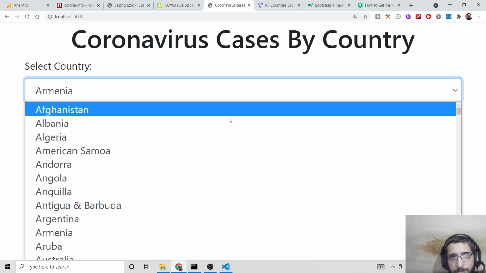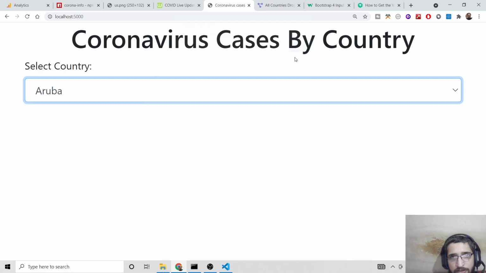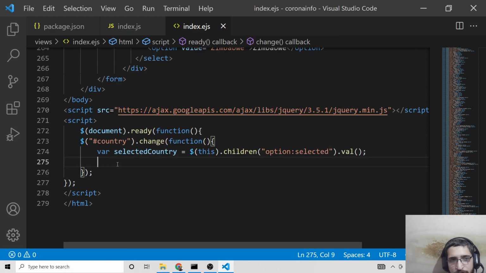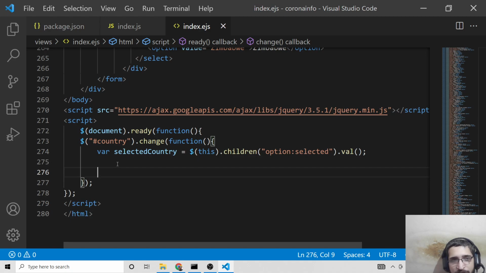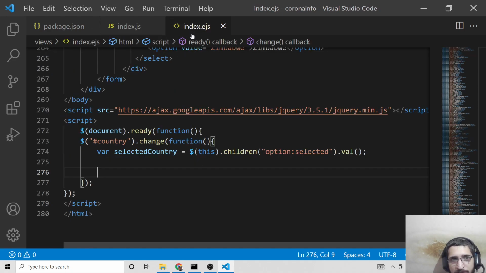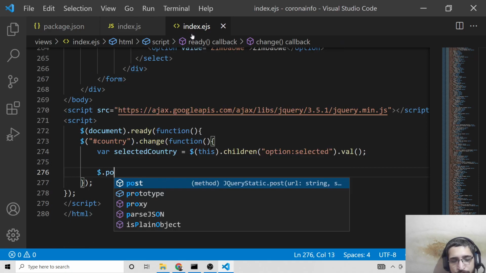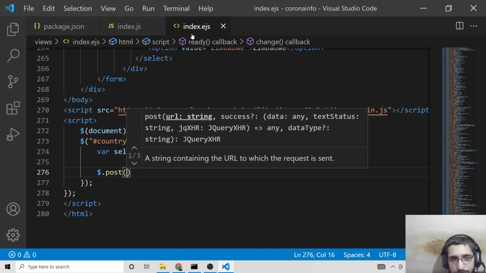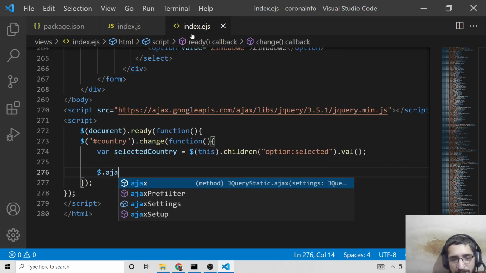So now the job is pretty simple. We just need to call our Node.js code here. You just need to pass this information to this file, which is index.js. So here we can just make a post request, $.post. This is a very useful method in jQuery. Or you can also use the AJAX method.